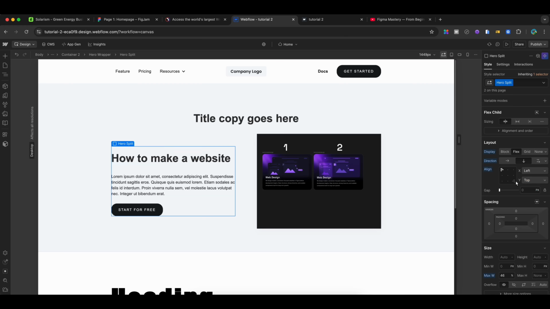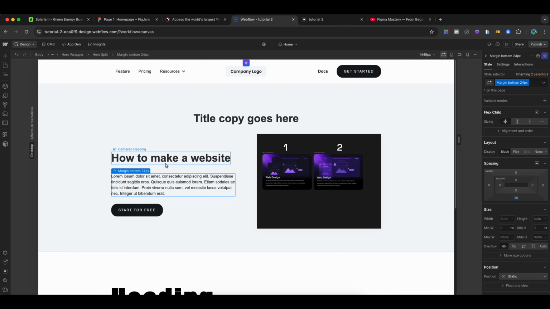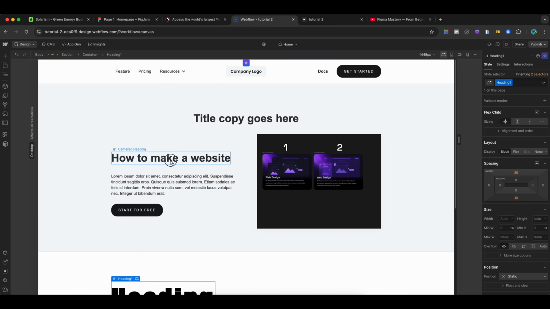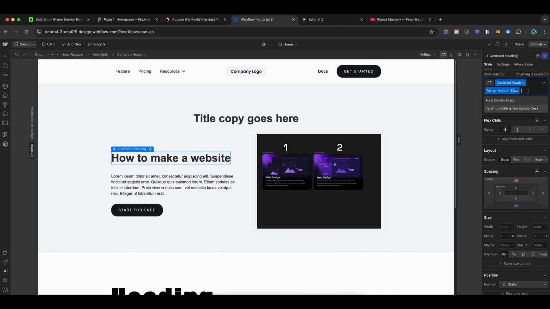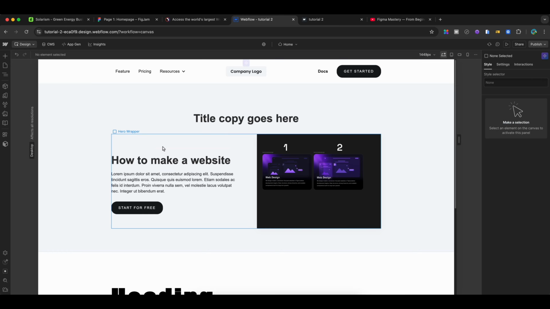We can control the spacing between this heading. Remember, we added a padding. Oh no, it's coming from Webflow. If I remove it, the padding is gone.